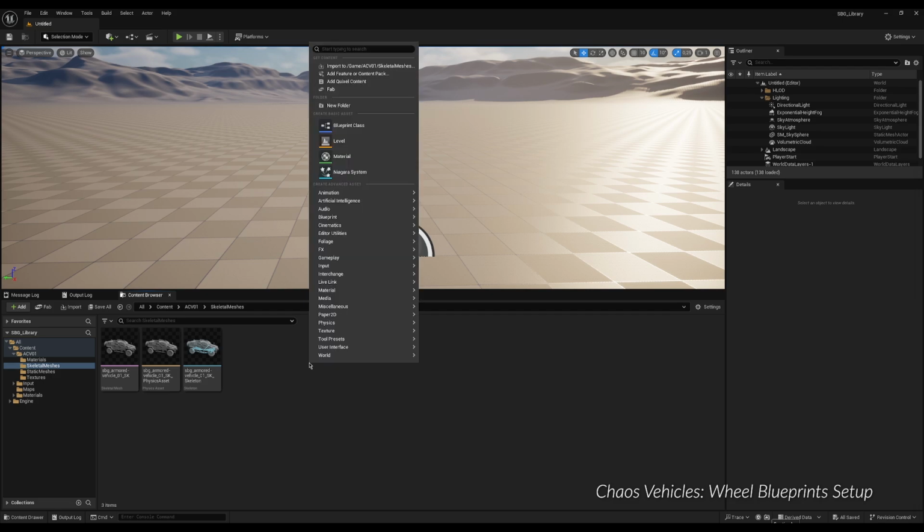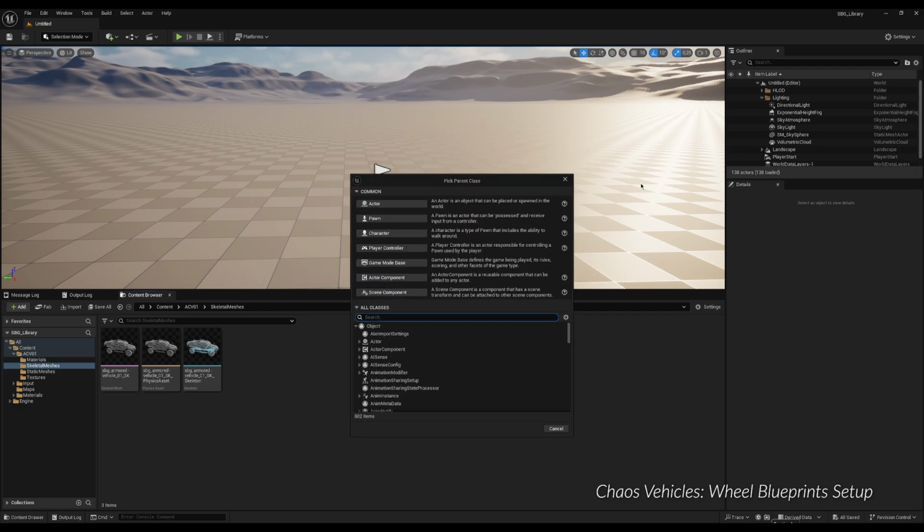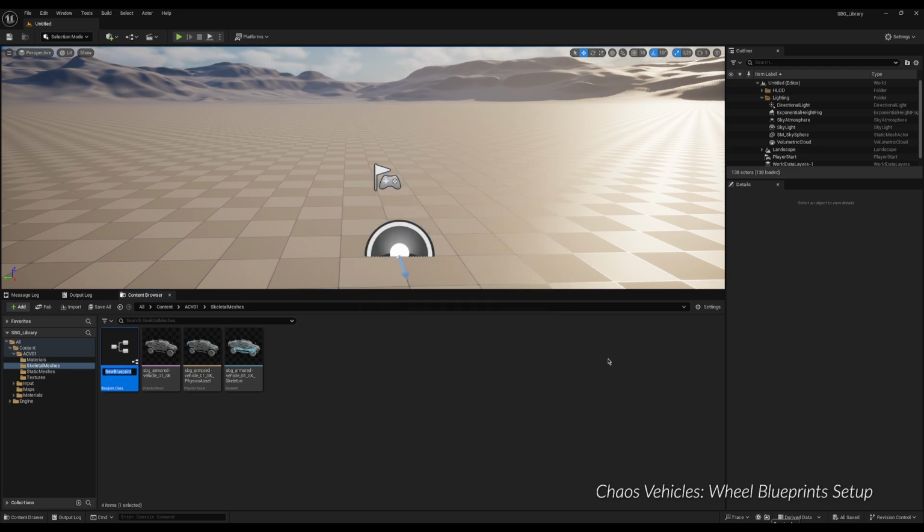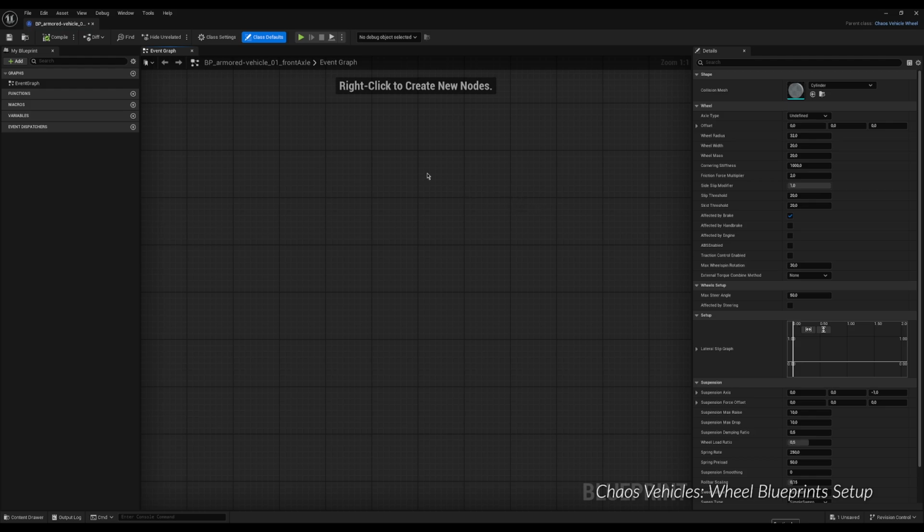The next step will be setting up the blueprints for the wheels. Let's create a blueprint of the Chaos Vehicle wheel class. We will use this blueprint to set up the front wheels. Select Front on the Axle Type drop-down menu. Now, we need to add the values for wheel radius and wheel width. We can find out those values in Unreal Engine quite easily.